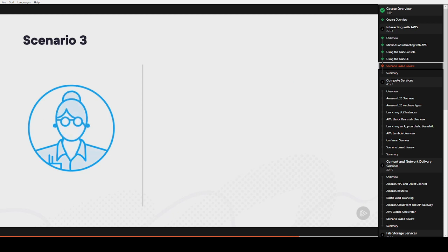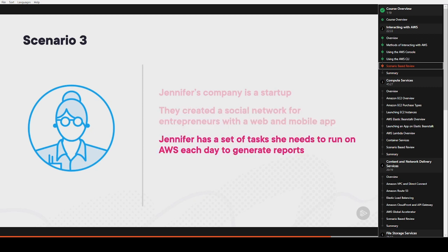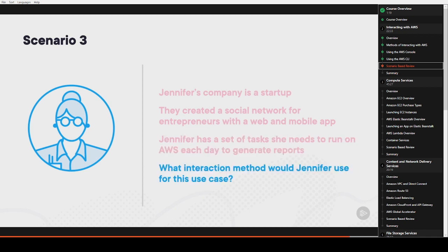Okay, next we're going to look at Jennifer, and her company is a startup. And they created a social network for entrepreneurs that has both a web and a mobile app. Now, she has a set of tasks that she needs to run each day to help generate some reports on usage. So in her case, what interaction method would she use for this use case? So in the next clip, we'll run through and look at the answers.